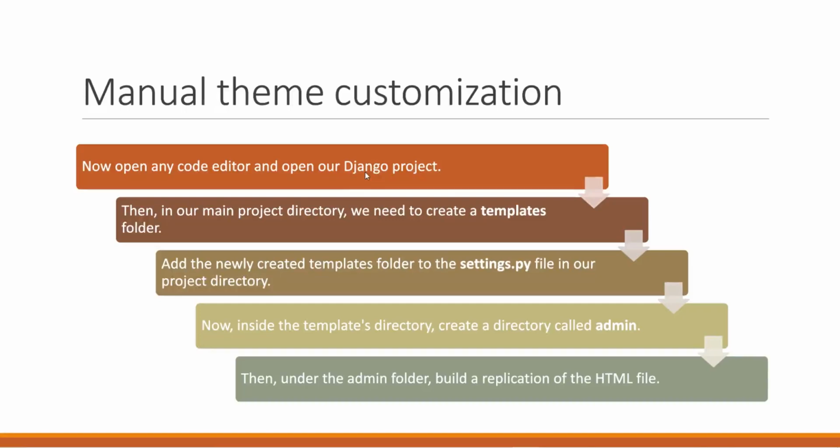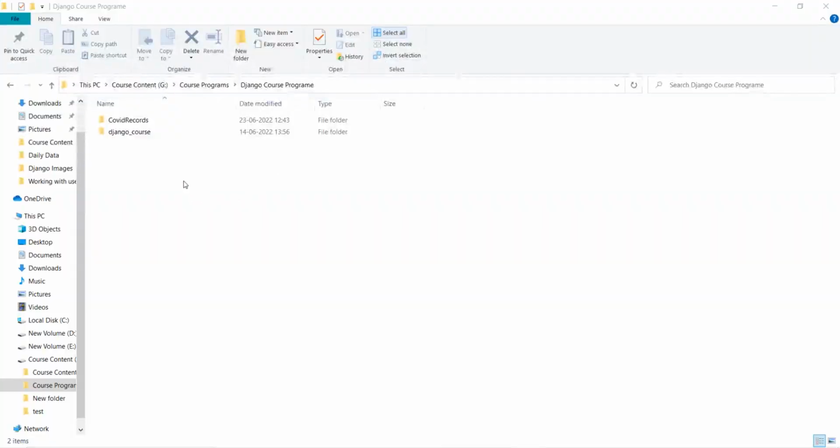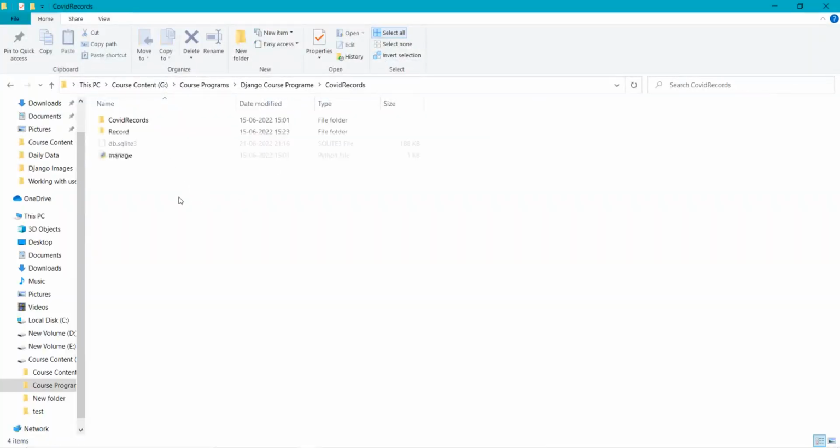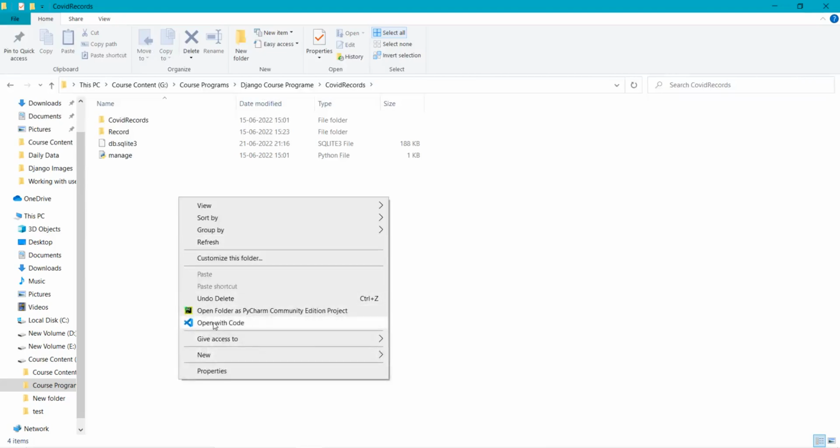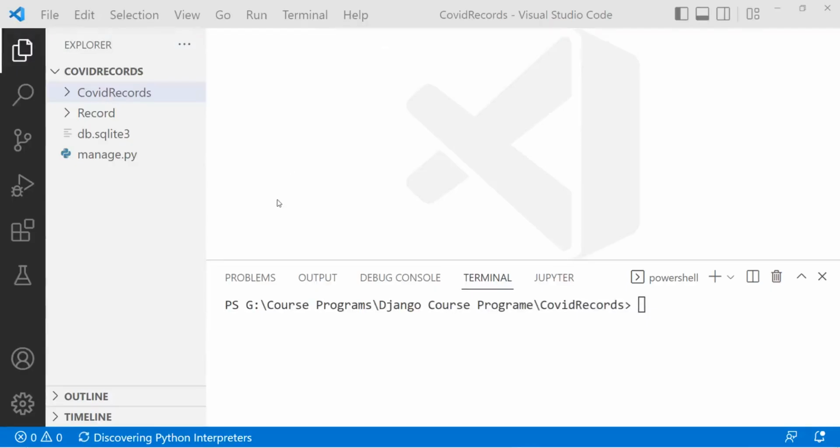After completing the previous step, we have to move to these steps. I will again show you these steps with the help of an example so you clearly understand. Now we have to open our Django project in any code editor. Here I create a Django project with the name COVID records. I open this project in Visual Studio. Here I open my project in Visual Studio Code.